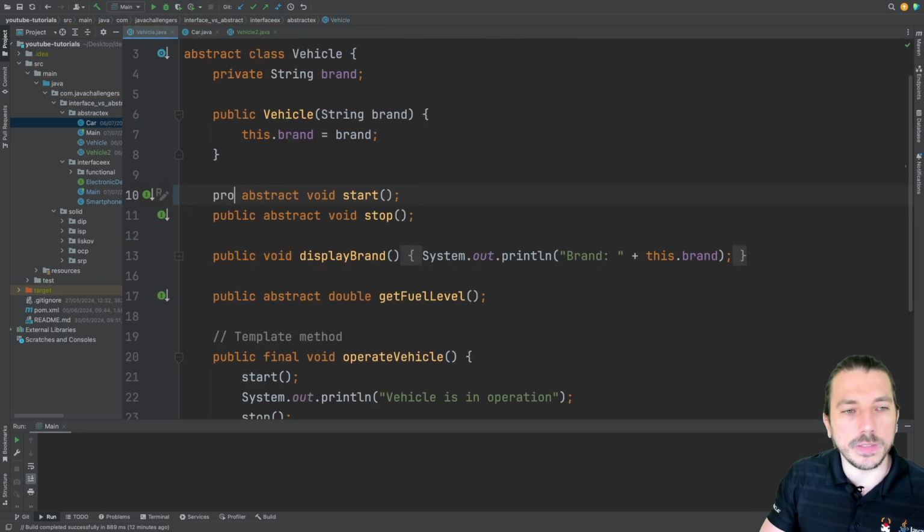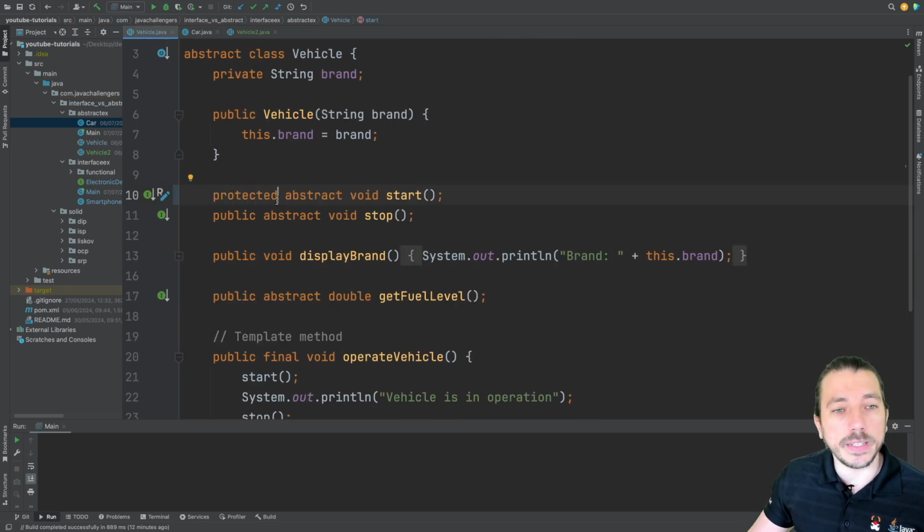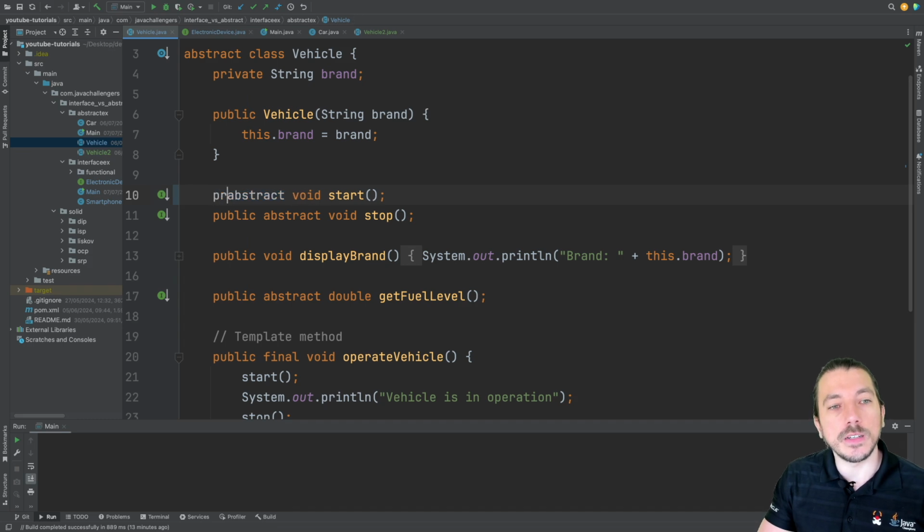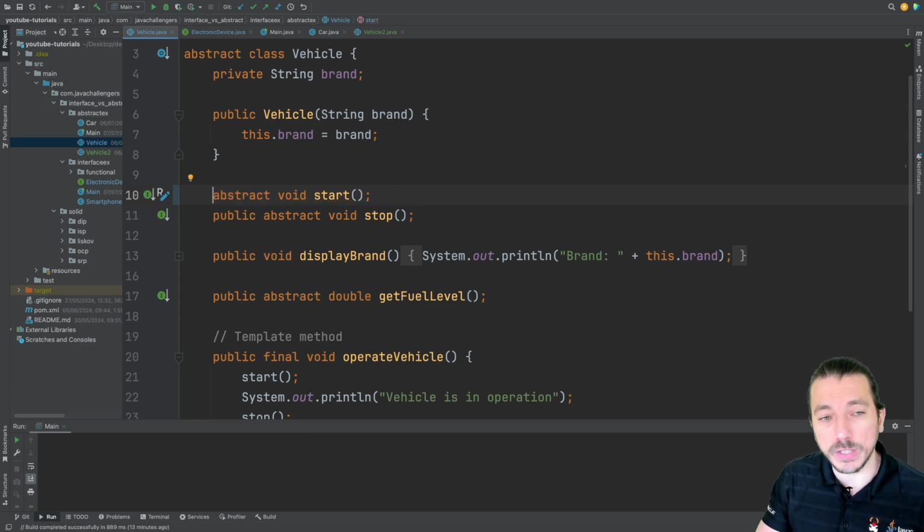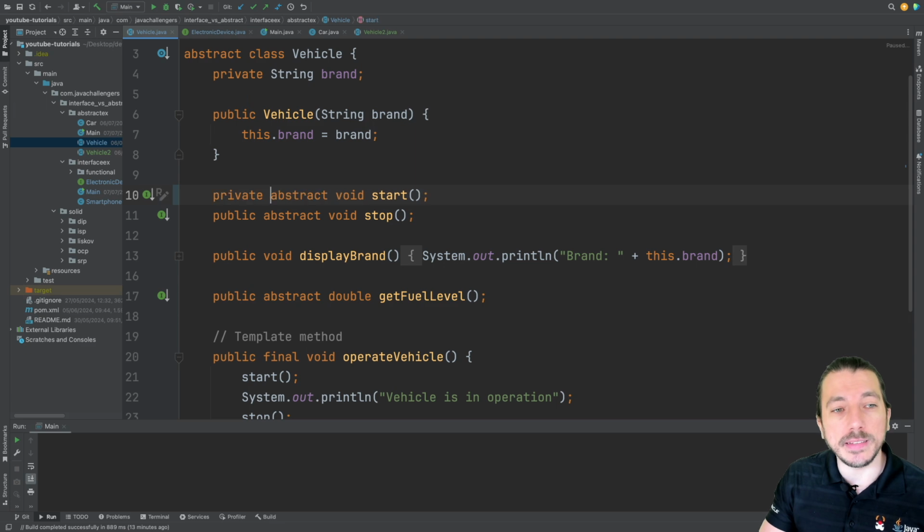There's another detail that with abstract classes, we can create a protected abstract method. The other important detail that is different from interfaces is that we can have a protected abstract method. We can also have a default abstract method, but we can't have a private method because it wouldn't make any sense, since we need to implement this method from an external class. So a private abstract method doesn't make any sense. That's why it doesn't compile and it doesn't work.